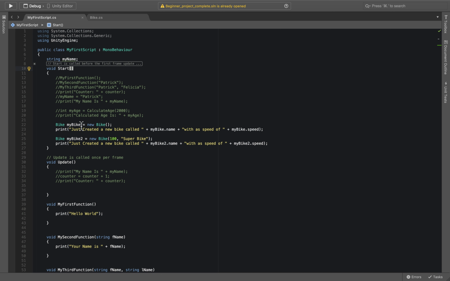C# is case sensitive. So if you write myBike with an uppercase B and mybike with a lowercase b, the computer will see it as two different things. Let me give you an example.